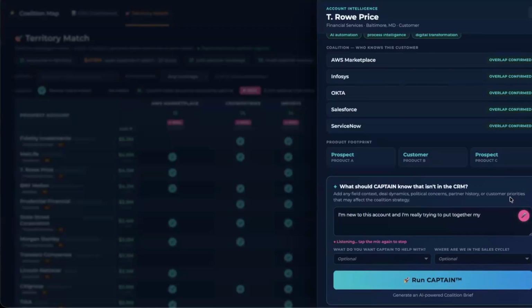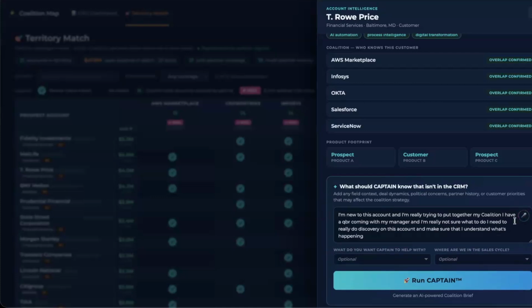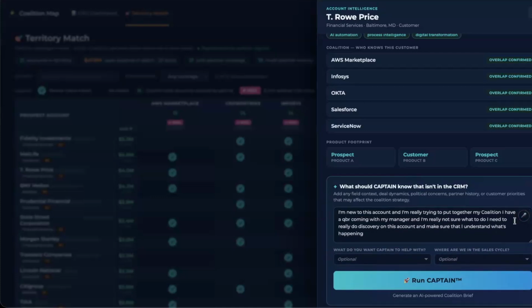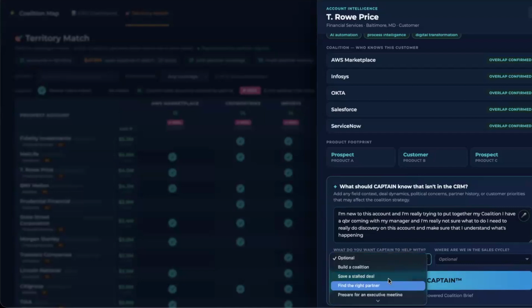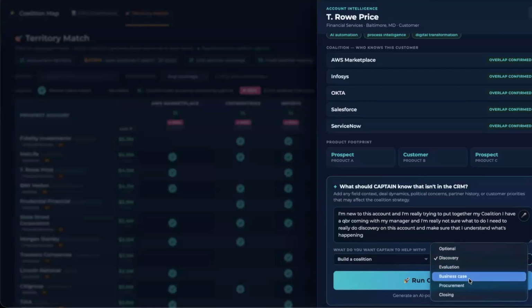Now, what Sarah can do here is say, I'm new to this account and I'm really trying to put together my coalition. I have a QBR coming with my manager and I'm really not sure what to do. I need to really do discovery on this account and make sure that I understand what's happening. That goes into coalition selling. She can also say she is trying to build her coalition. She is now in discovery mode. She's probably more than that. She's probably in building the business case because it's already in pipe.